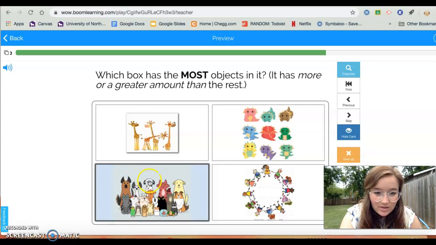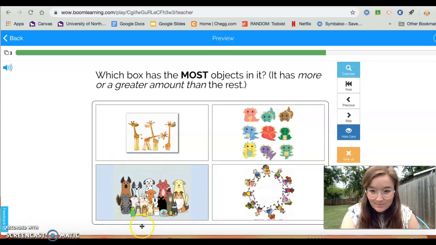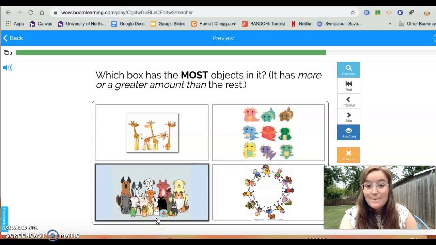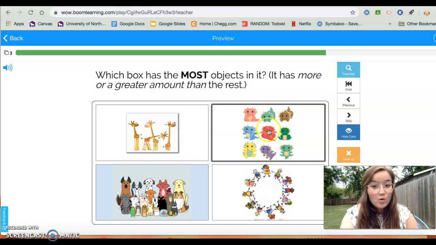1, 2, 3, 4, 5, 6, 7, 8. Don't forget this little guy. 9, 10, 11, 12, 13. Oh my goodness. 14, 15, 16, 17, 18, 19, 20, 21. We have 21 animals in this box. That gives me a hint. I know that 21 is a bit larger number or a greater amount than 4 or 9.